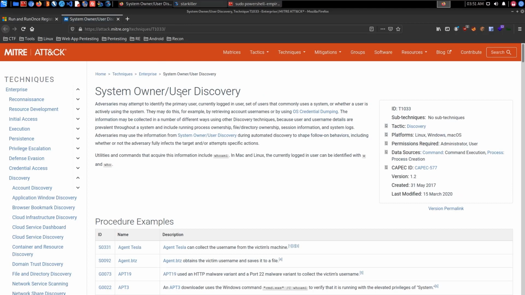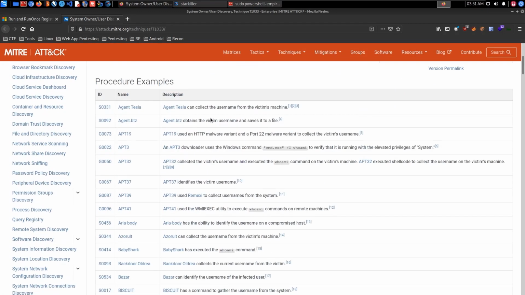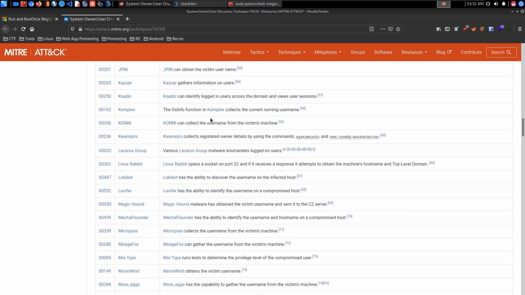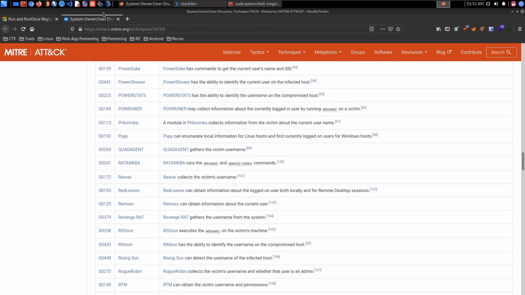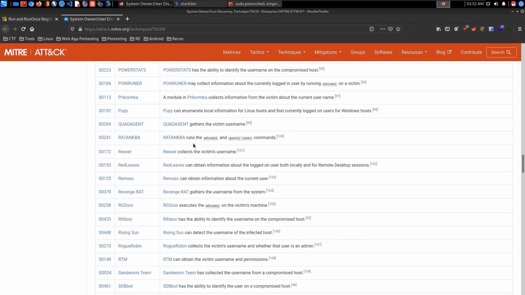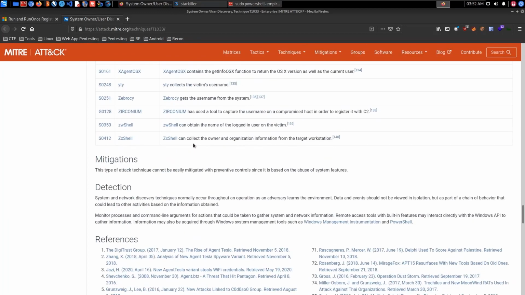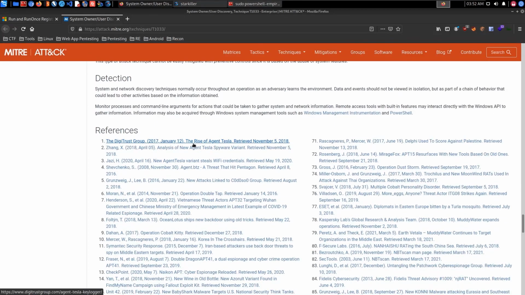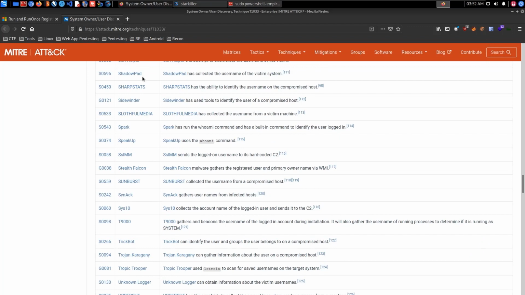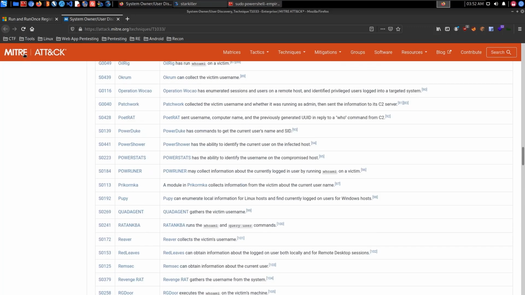So you can see system owner, user discovery, adversaries may attempt to identify the primary user, currently logged in user, etc. And then of course it provides us with the technique ID, which again will provide us with an idea of what this particular module does. So what we can do is search for T1033, let's see what that does. This is always good to actually go through. T1033, let's actually search for that. I can actually find that here.